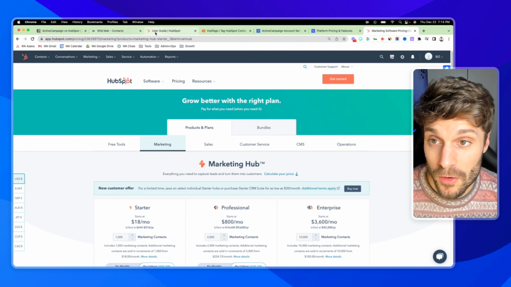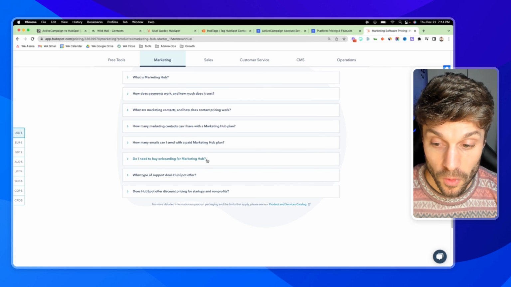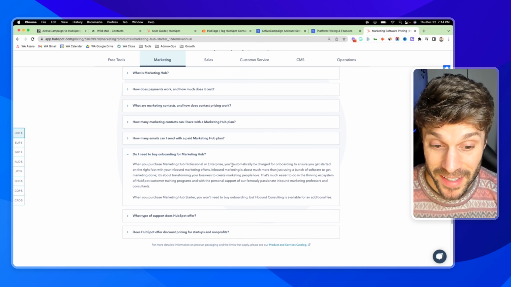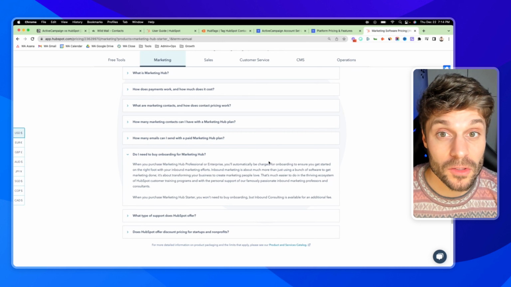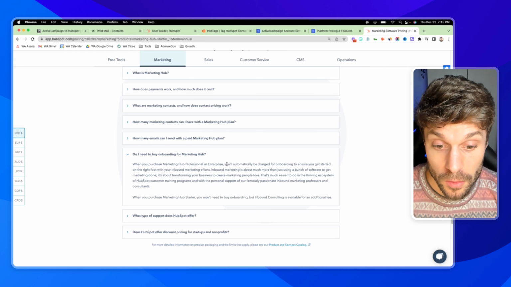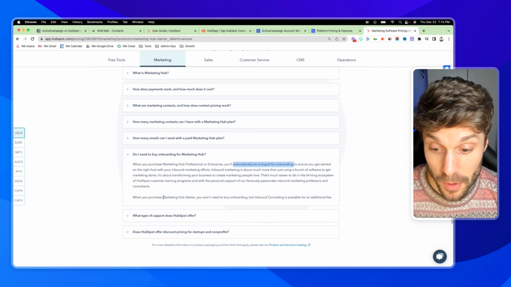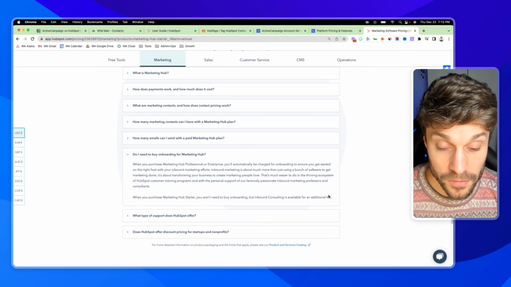So the other major difference in pricing is that with onboarding for HubSpot, you will actually pay for onboarding. So you'll pay to learn to use a tool that you're paying for. It's a bit strange. ActiveCampaign doesn't do that. On the professional or enterprise level in HubSpot, you'll automatically be charged for onboarding. And if you purchase just the starter plan, you won't need to buy it, but they'll have inbound consulting available for an additional fee.